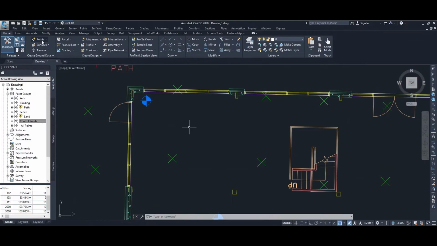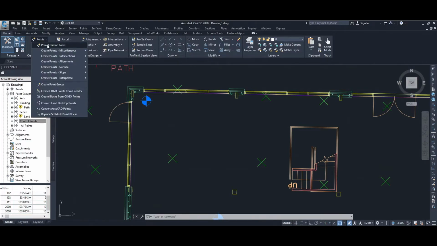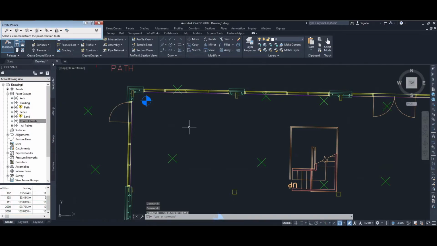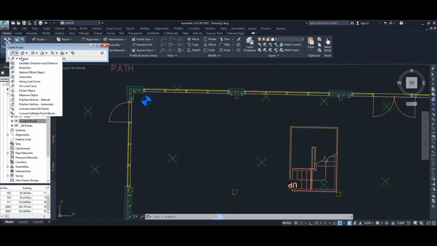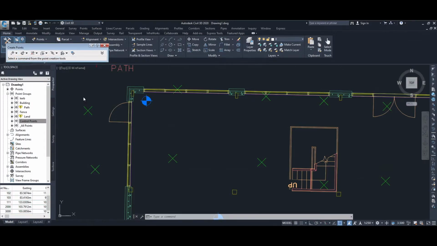To do that, we go back to the Points tab and bring up the point creation tools. Previously we used the import points, so now we're going to use the creation tool. It says here, point or option keyboard required, specify location for new point. So we're just going to choose the corner of the building there.